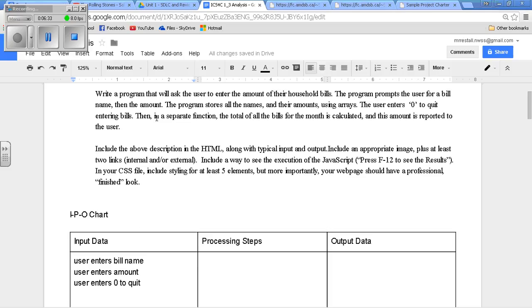See, there's no other input in here. Perhaps in this part it says, along with the typical input and output, include an appropriate message plus at least 2 links. Include a way to see the execution of the JavaScript. Remember, this was kind of weird for us last year. How do you get the JavaScript to actually run? Well, that depends on how you design it, right? And the design is the next couple of days.